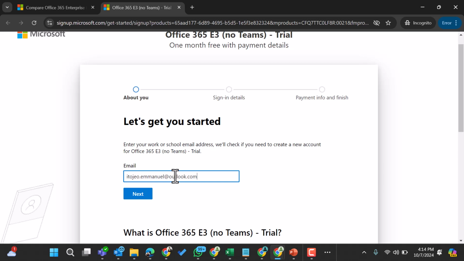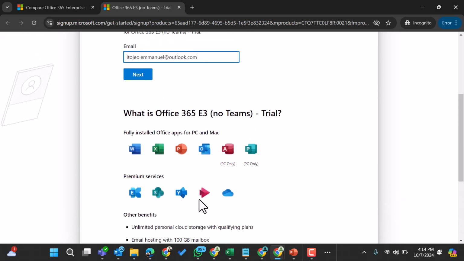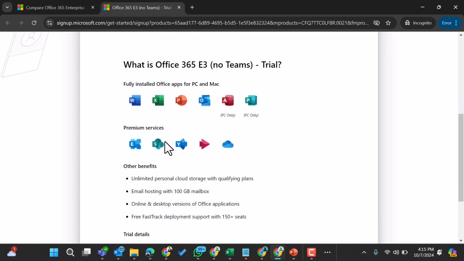outlook.com. So this will take me on if I click on next now, but if you scroll down, you'll be able to see things around it, like what this trial actually contains. You have the opportunity to install all these Office 365 applications. Then it has the premium services like Exchange Online, SharePoint Online, Yammer, which is currently called Viva Engage, Stream, as well as OneDrive.